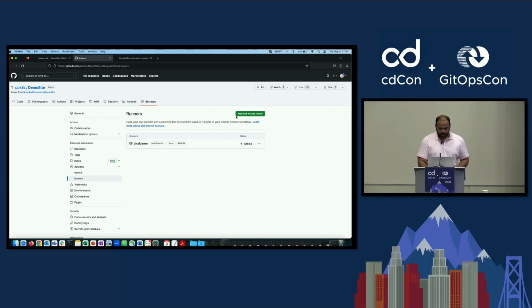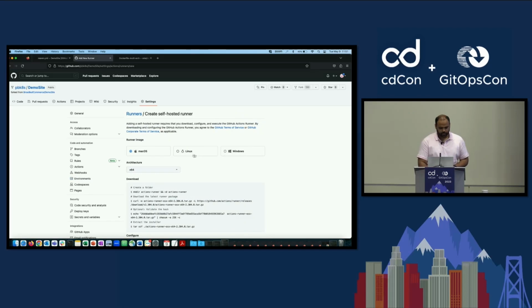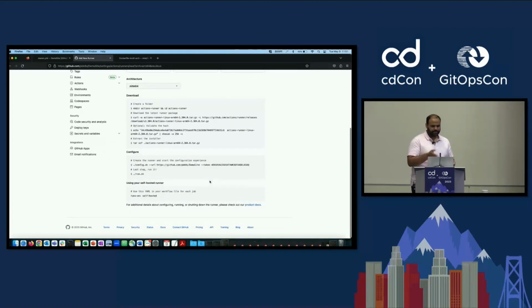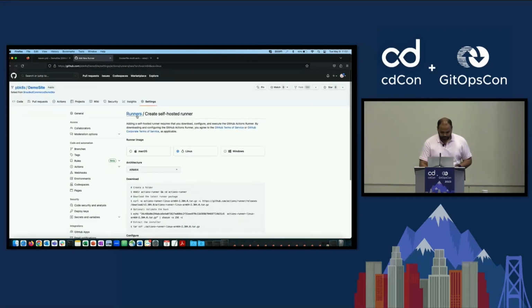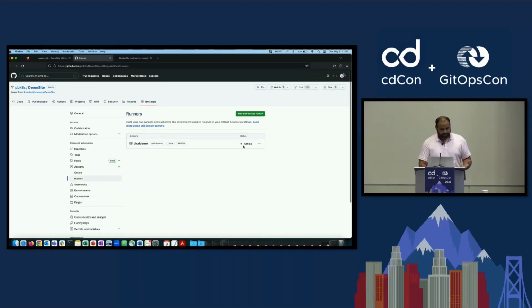Basically, if you see, you come here and you add a self-hosted runner. Now here in the architecture, you see x86 or x64, ARM, and ARM64. So whenever you select ARM64, it will give you very simple steps, and you can run your runner. So if we come back to runner, it says offline, right?